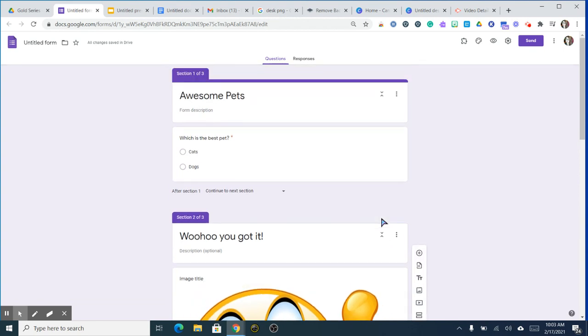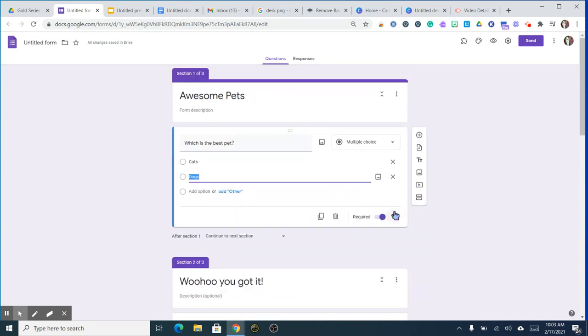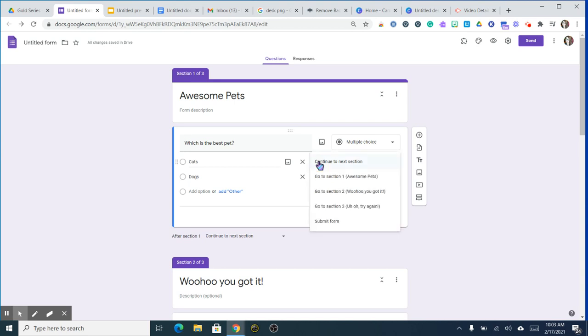I'm going to go back up here and click this little 3 dots. I'm going to choose go to section based on answer. This is going to bring up some options right beside the answer. Now, the wrong answer is cats. So if they choose cats, I want them to go to the section that says, uh-oh, try again. Sorry, cat lovers. I have cats and dogs. Gotta say, my dog being loud behind me, though, is making me want to change my answer. But anyway, okay, so uh-oh, try again for the wrong answer, and then dogs is the right answer. So they're going to go to woohoo, you got it.